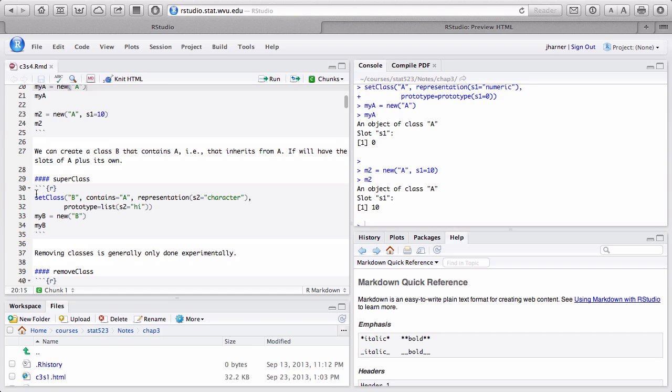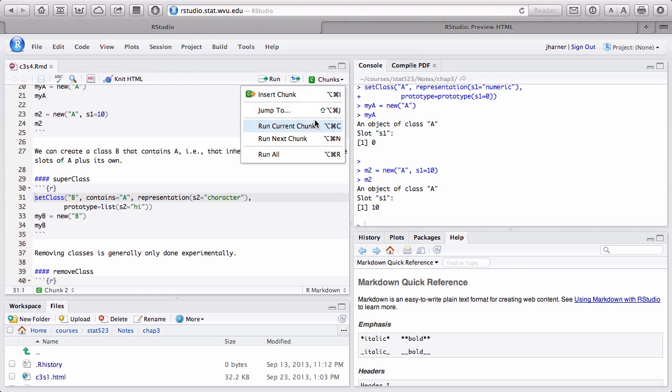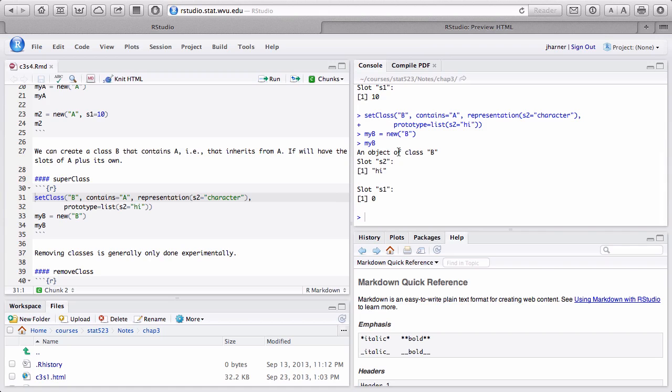if I can find it here, I'll go ahead and run this whole setup, this whole chunk. If I create B, not only does it have the slot S2, which has a value of high, but it also has S1 from A, which has a value of default 0. So in other words, I inherited, or I automatically have those slots defined for A also. Is that clear? Okay.